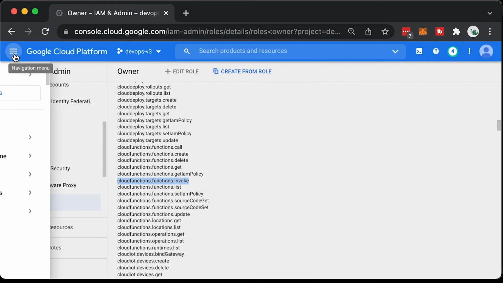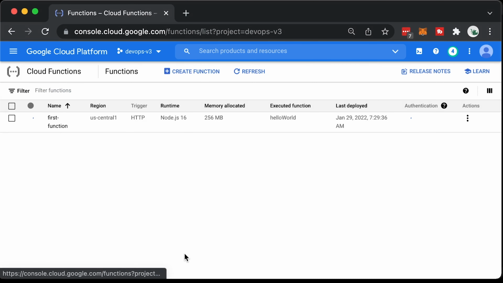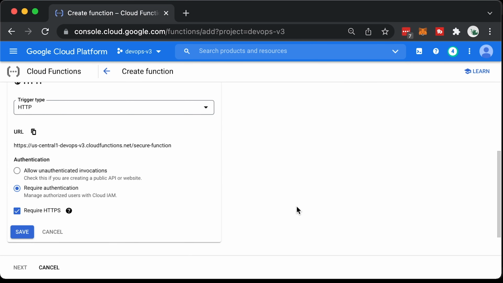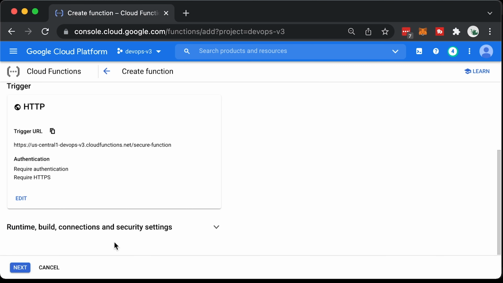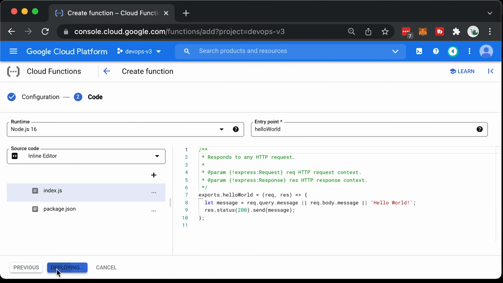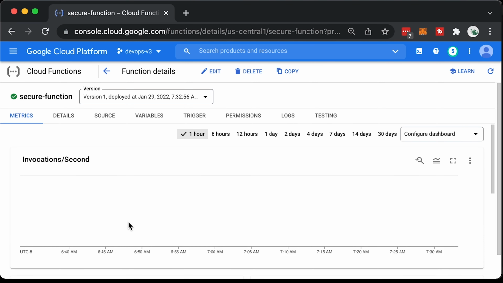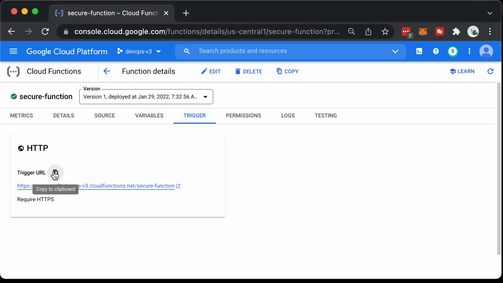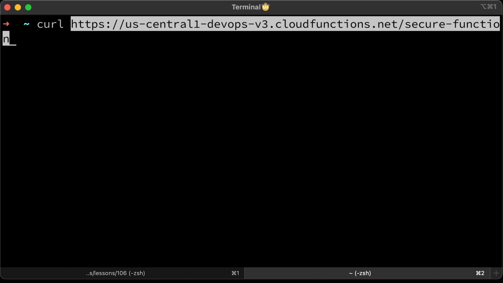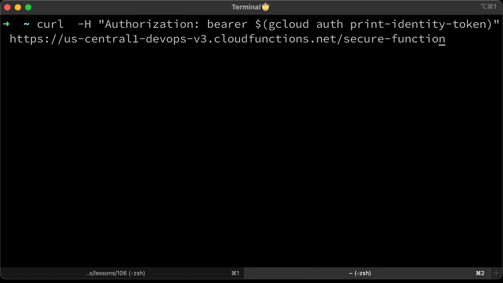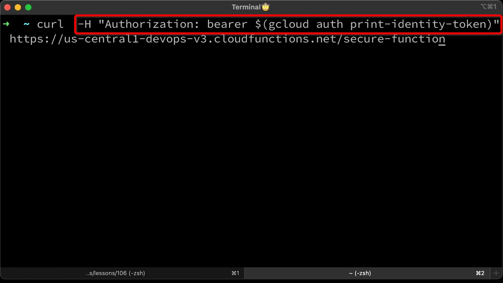Now let's quickly create another function and require authentication. Let's call it secure function. Keep all the default parameters and click deploy. Try to invoke this function using a similar technique. You will get an error: your client does not have permissions to get URL. To be able to invoke this function, we need to include a bearer token in the authorization header. You need to have gCloud CLI installed for that.